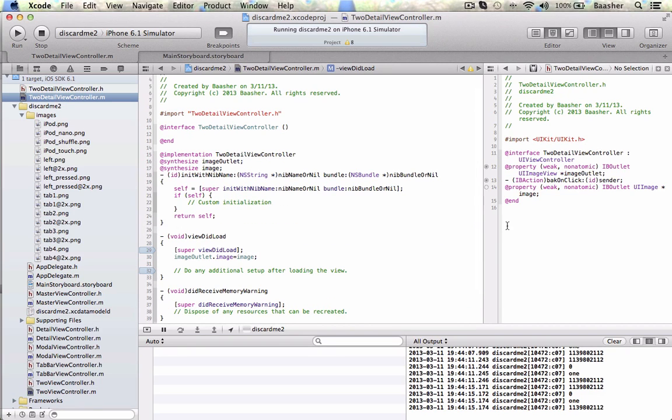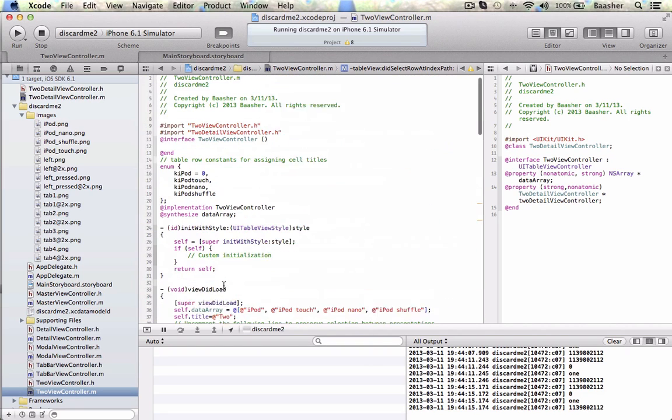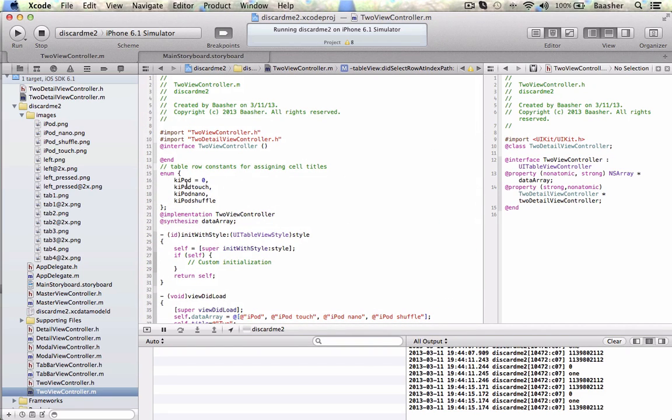In the toDetail view controller, I'm going to jump into code now. I'm going to create another property, UIImage called image. I'm going to synthesize the image outlet image. In viewDidLoad, imageOutlet.image equals image. That's it. Now on the 2 view controller side, I've defined an enum with iPod Touch equal to 0, 1, 2, and 3.